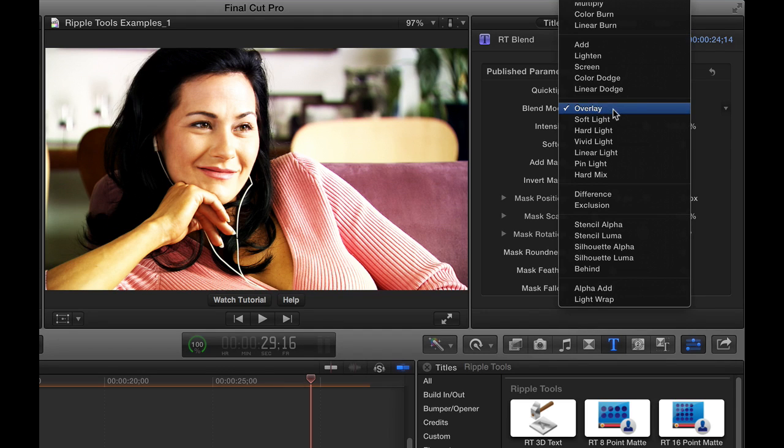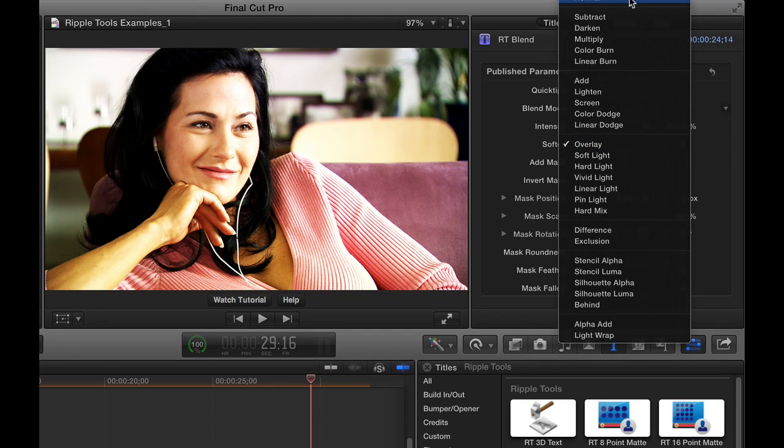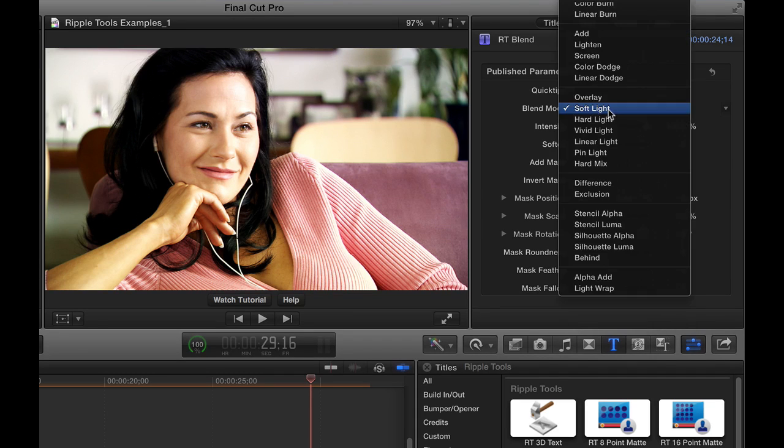If we click the pop-up menu, all the blend modes available in Final Cut Pro 10 are available right here. The basic idea is that this first set of 5 will make an image darker. This next set of 5 will make it lighter. This third set will make it have higher contrast, so darks will be darker and bright areas will be brighter. And then there's some ones that really don't apply for generally what you're going to use these for here. So I would stick with these top 3 sets, and frequently the nicest ones to use can be right in this category here: overlay, soft light, hard light.